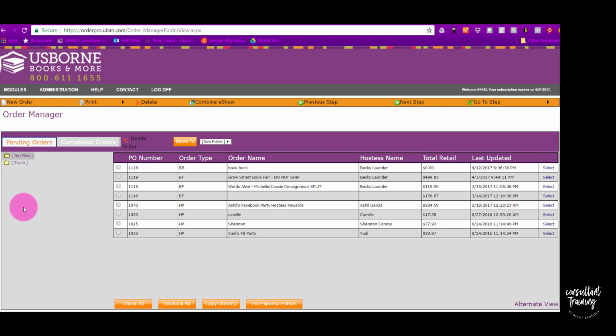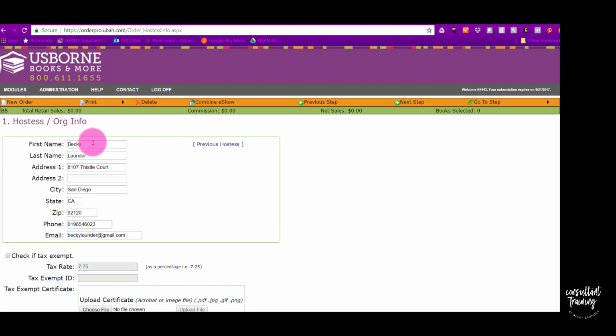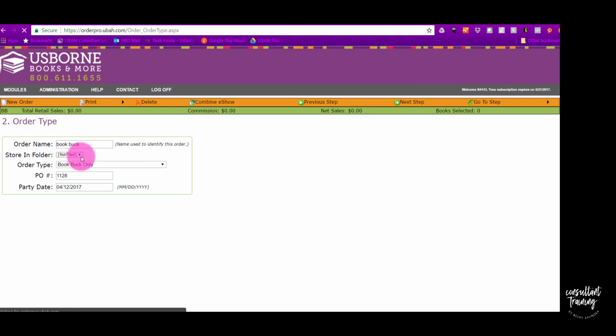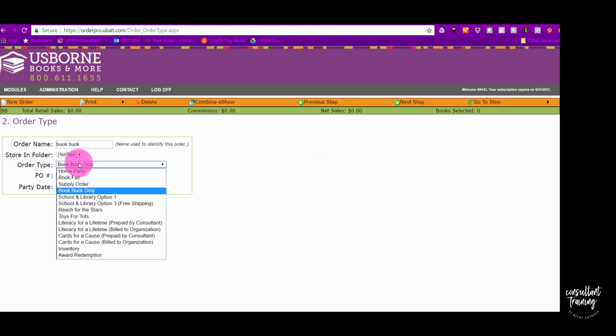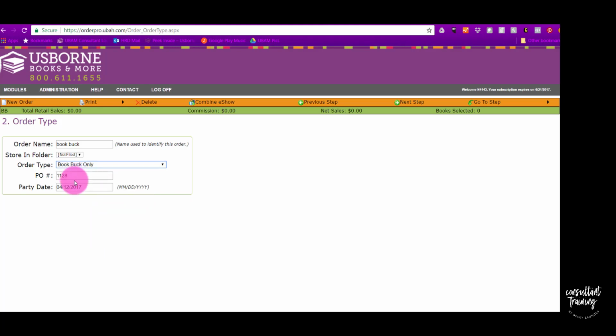I am here today to show you how to redeem a book back. I already got an order started here, so I didn't have to populate all the information, but you are basically going to create a new order, put your information in just like you normally would, go to step 2, and select the order type to be a book back only if you're redeeming your book back outside of an order.